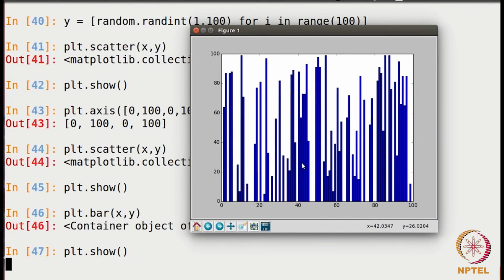So these were just a few examples of the kind of flexibility that this package provides you. You can look into the documentation and look for more functions as per your data, as per your requirement.